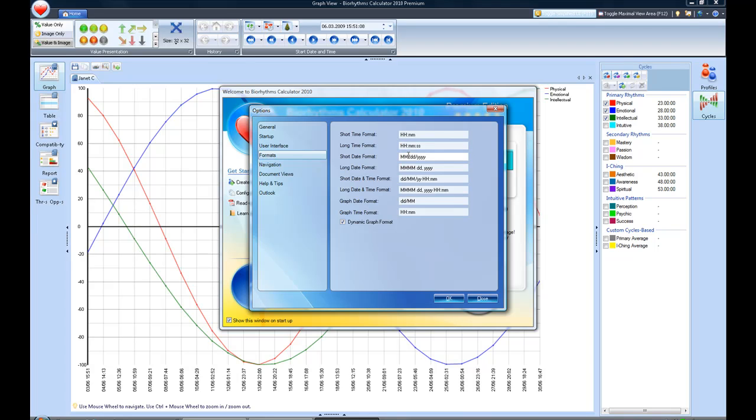Now in formats, that gives you the opportunity to choose which of the different formats for start time, long time format, short date format, long date format, short date and time format, long date and time format, graph date format, and graph time format. And you can also click the box for the dynamic graph format, which is what I usually do.